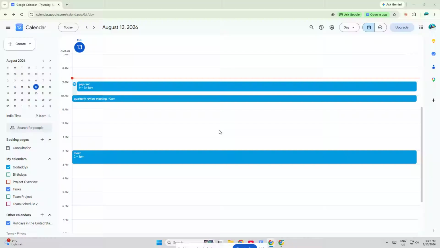If you want to change the reminder time for a Google Calendar event, whether it's a meeting, appointment, or repeating reminder, this video will walk you through the process step by step. It's a quick but very useful setting to know, especially if you want to get notified earlier, later, or just make sure you never miss an important event.